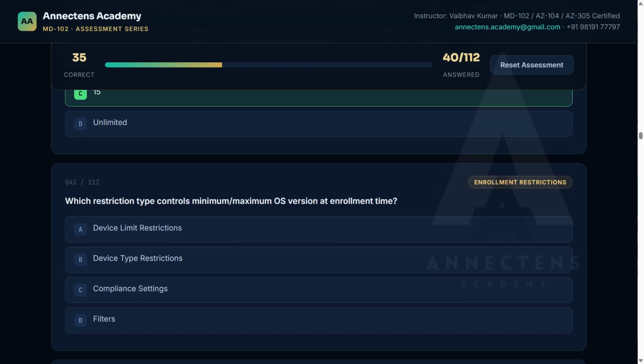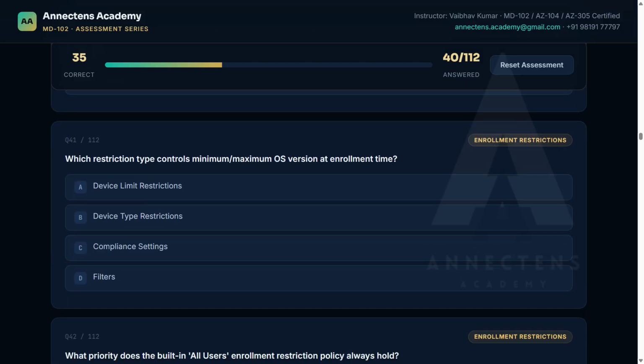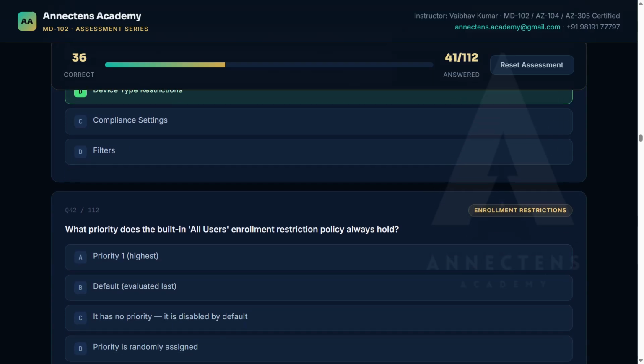Okay. What restriction type controls minimum and maximum OS version at enrollment time? We're talking about type here. Device type restrictions. So device type, that is correct. Here we decide which OS will be onboarded, and what the minimum and maximum version of that OS would be. This is where we can decide that.